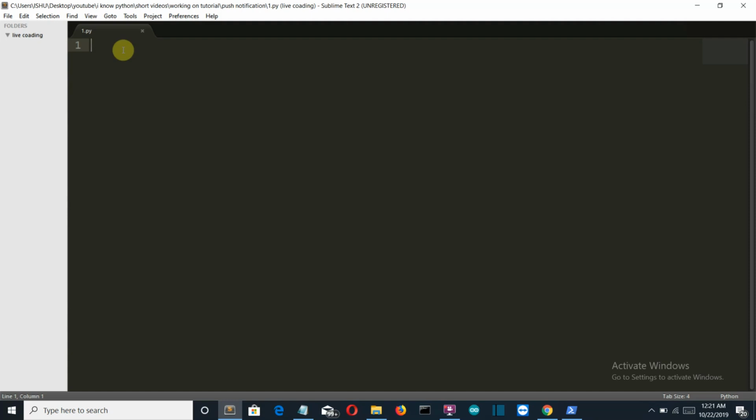Okay, so now we are in our editor. Let's get started with the first part where I'm going to show you the basic syntax of how the win10toast push notification works. So from win10toast, import ToastNotifier, then we'll create the class variable of the toast notifier here.